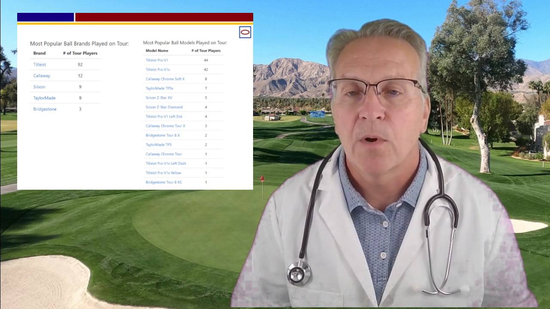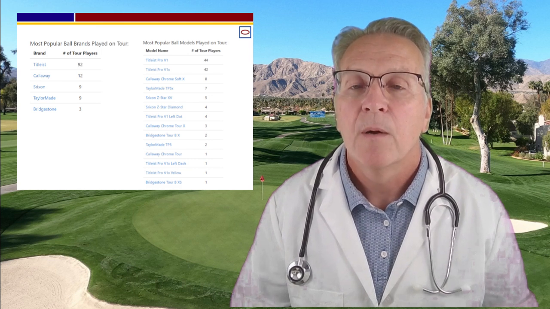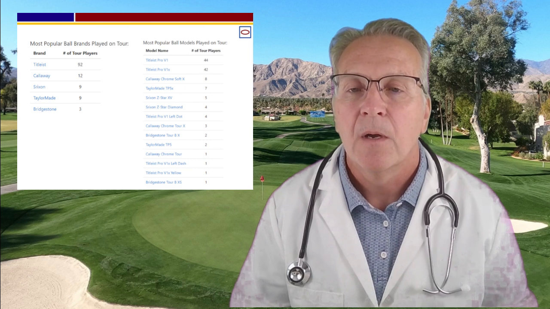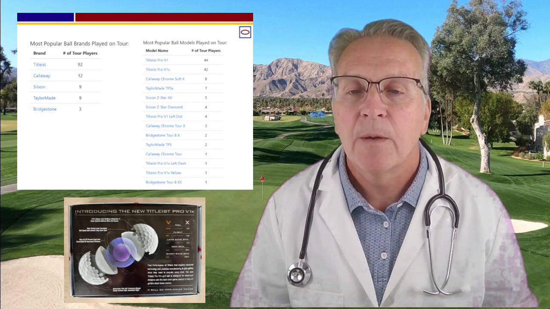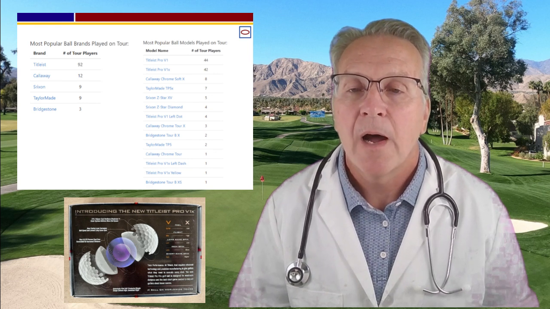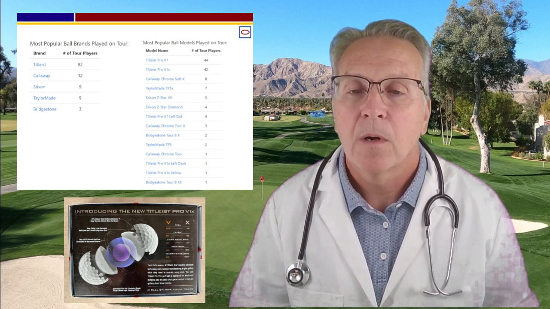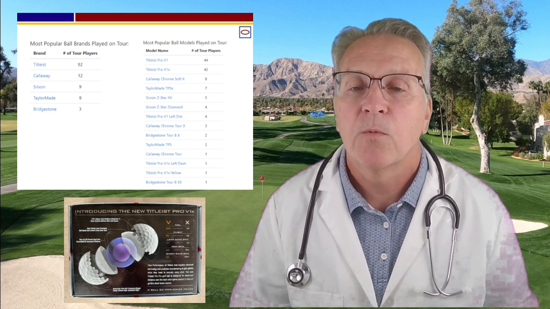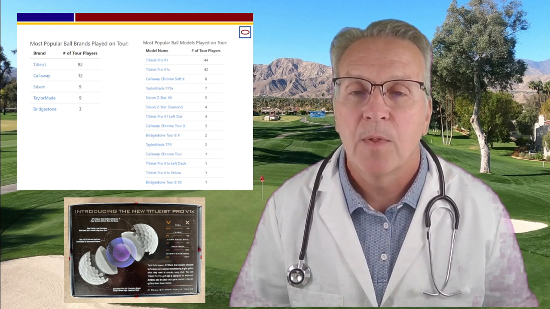Like Titleist pros are hitting Pro V1, Pro V1X, Pro V left dot, left dash, and yellow, which are all subtle variations depending if the golfer prefers more or less ball feel, higher or lower launch angle, more or less ball spin, and a few other variables that most of us amateurs would not understand or notice while playing.